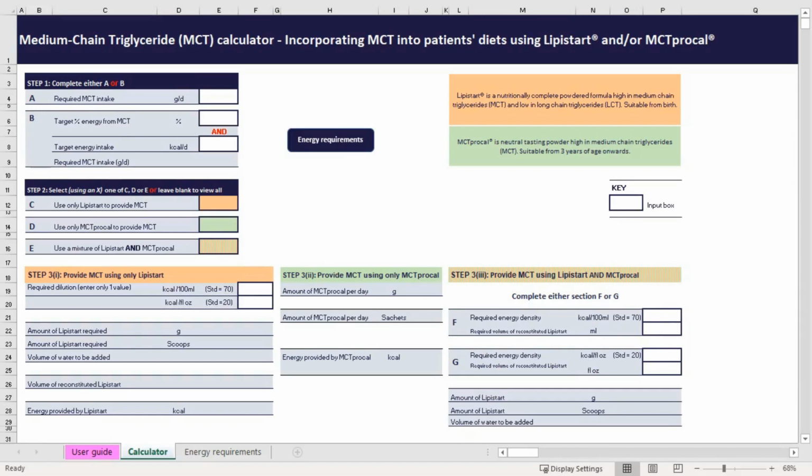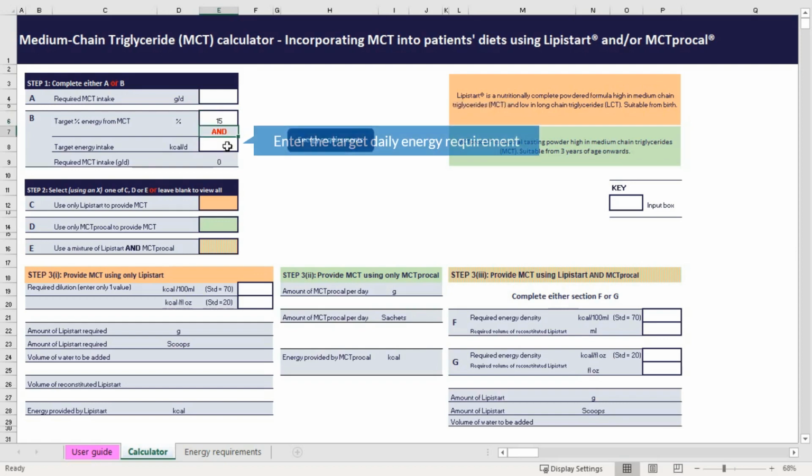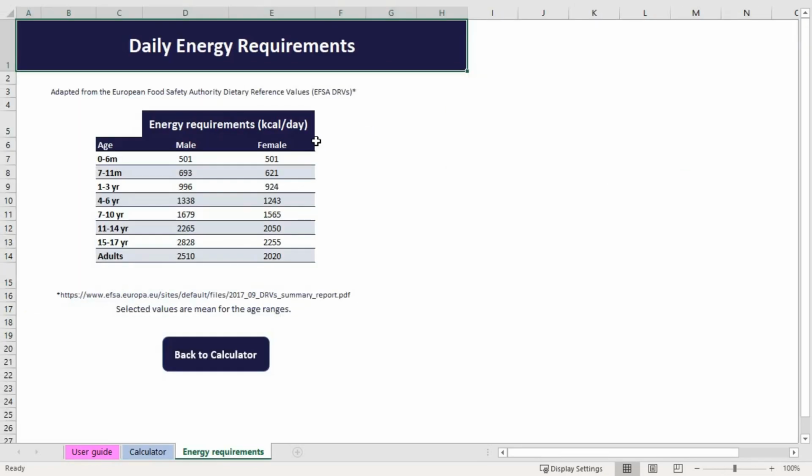However, let us say that we do not know the amount of MCT required by the patient. Using option B will help you to calculate this. With option B, you need to enter 2 pieces of information. Firstly, the percentage of target energy that you want MCT to provide. If this is 15%, you would enter 15 here. You then need to enter the patient's target daily energy requirement. If you don't know this, you can click on the Energy Requirements button.